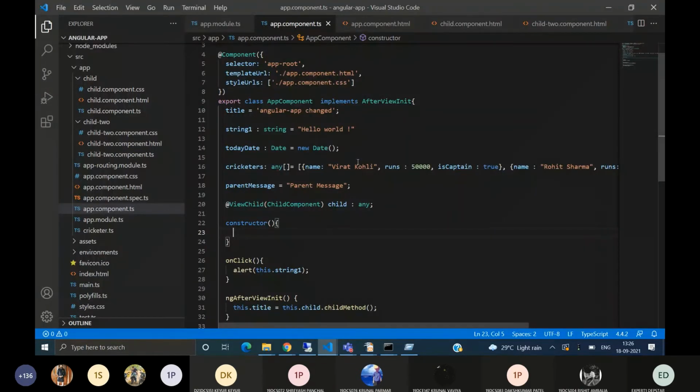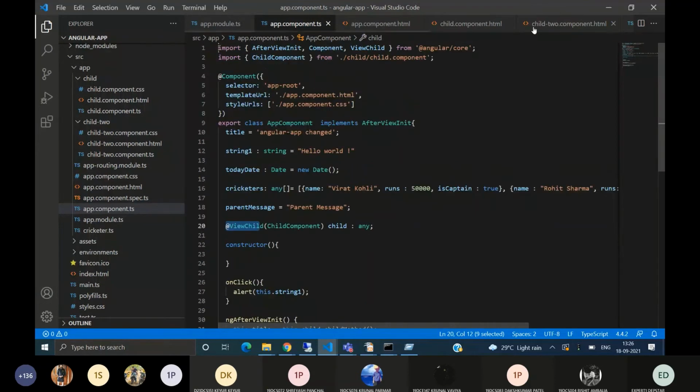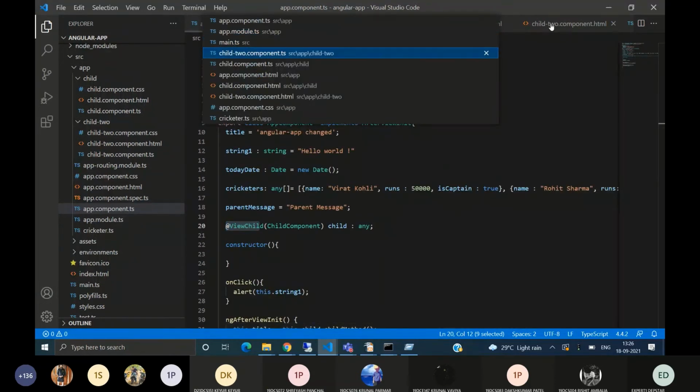This means, like our decorators, ViewChild and input properties.